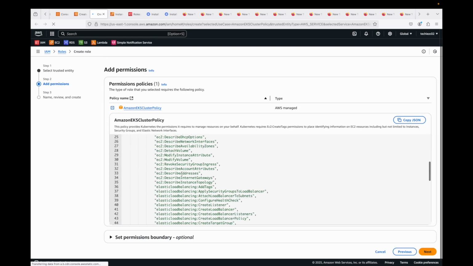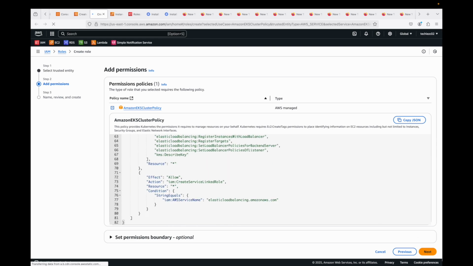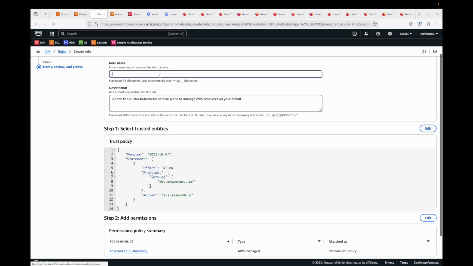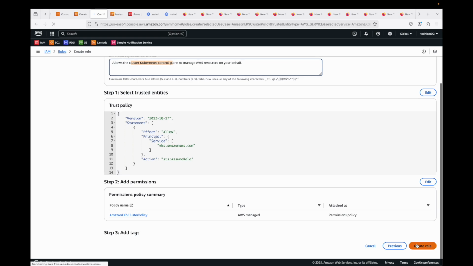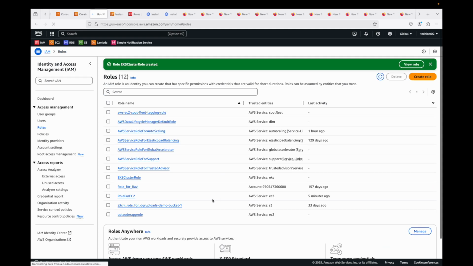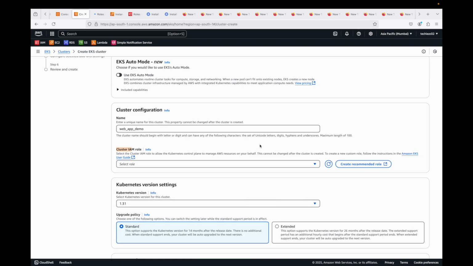All right, you have everything pre-filled, so we just go with next. We'll give a name to this. This is going to be our EKS cluster role. You can see here, allow the cluster Kubernetes control plane to manage your AWS resources on your behalf. So the control plane needs access to work with other AWS services. Then click on create role, and this will create the IAM role for us. We will go back to the other tab and refresh this page, and we should be able to see the new role that we have created.